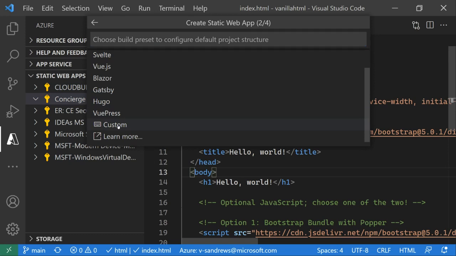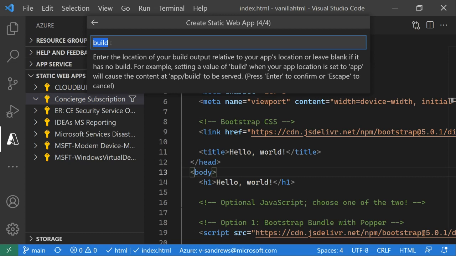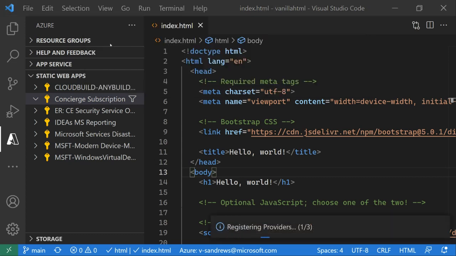It says, okay, when you select custom, where's your application code? Well, my application code is in the root of the directory, so I'll just stick with this default, hit enter. Okay, when you built this application, where is the build output? Well, unfortunately for me, there's no build steps in this, so my build output would be in this same directory. So I'll just, same directory, hit enter.